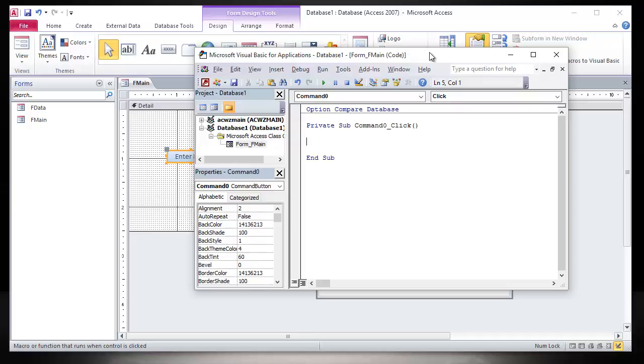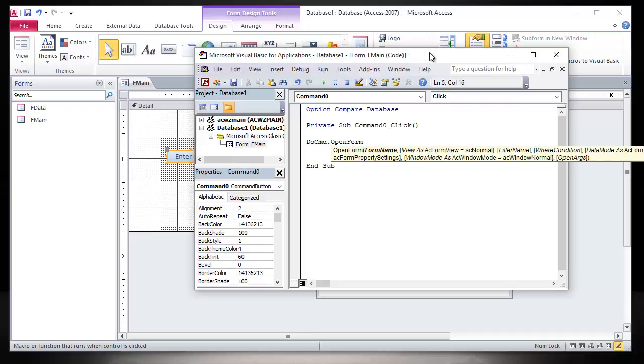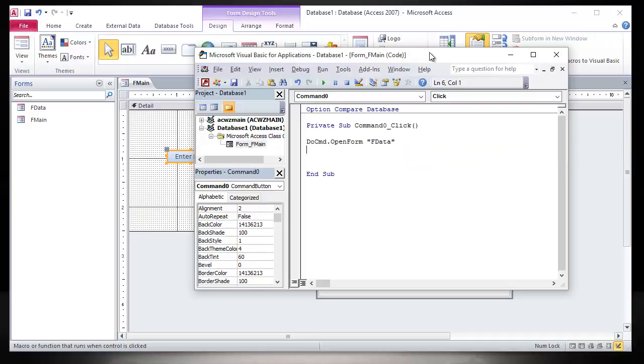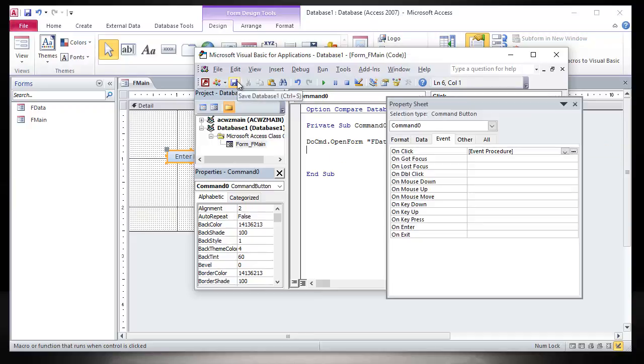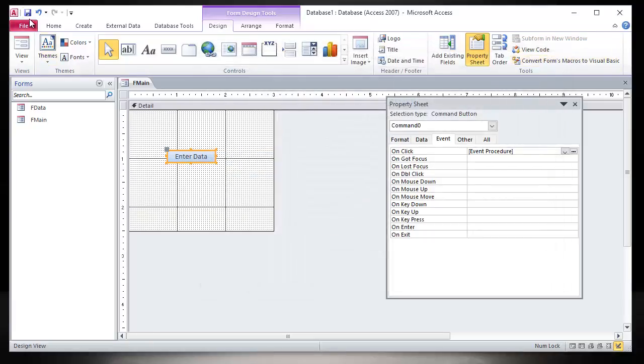So I'm going to start typing, and as I start typing, Microsoft will help me identify what is what. I'm going to type in DoCmd, and after that I get different properties. In this case, I want to click on OpenForm, and then it asks, what's the name of the form? So I'm going to say F data, and then it shows different properties. I'll just leave this alone. After this, I'll say okay, save it, close this out, and then save this as well.